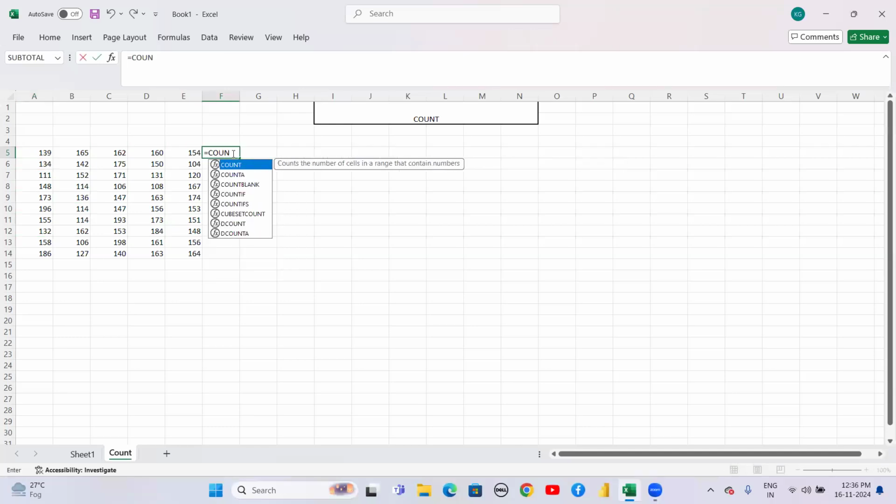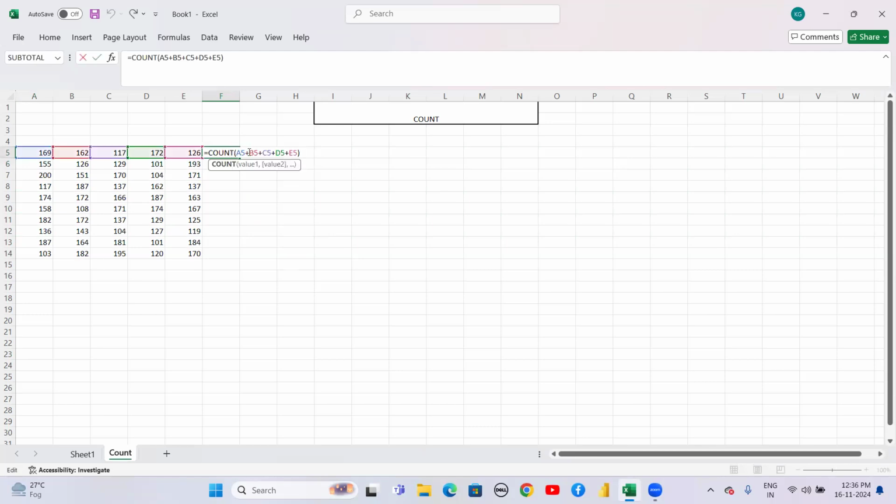Now for the COUNT function, what we have to do is select this one, this one, this one, this one and this one, and close the bracket. Then it is showing 1, right? Here there will not be a plus symbol, there will be a comma: first, comma, second, third, fourth. And now it comes out as 5.